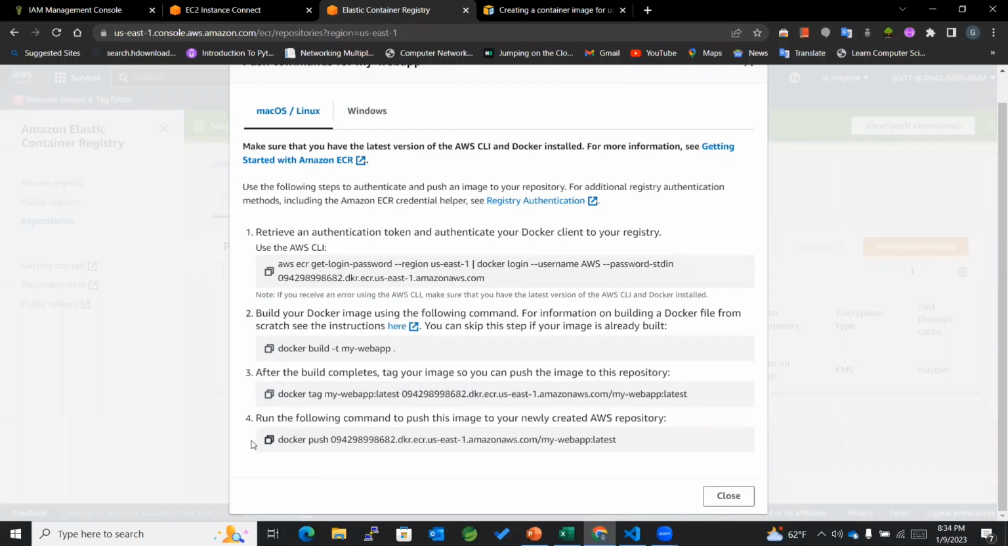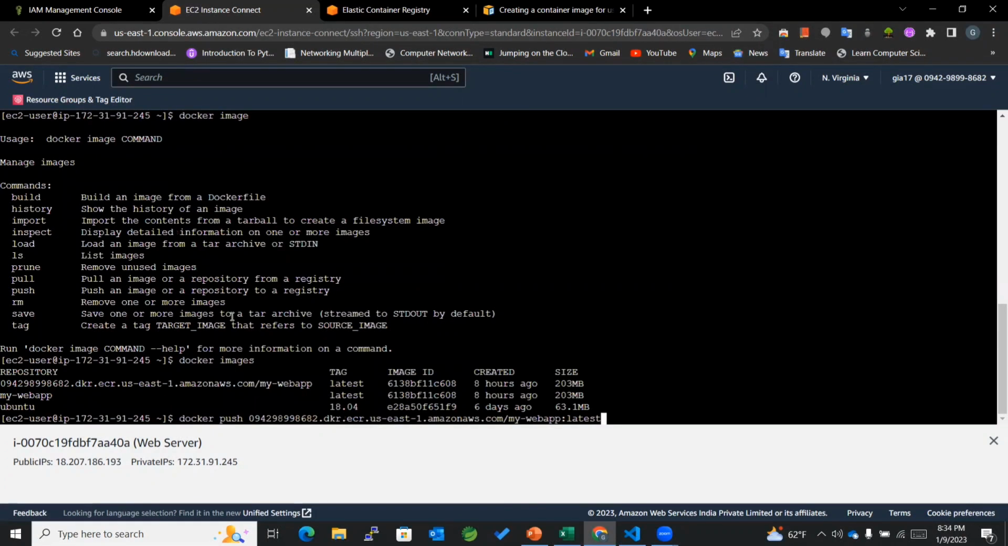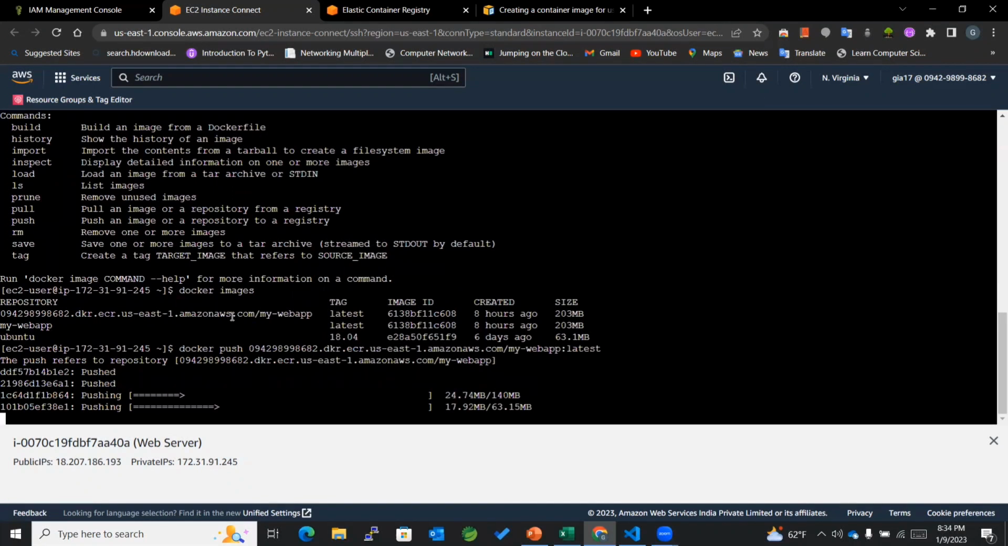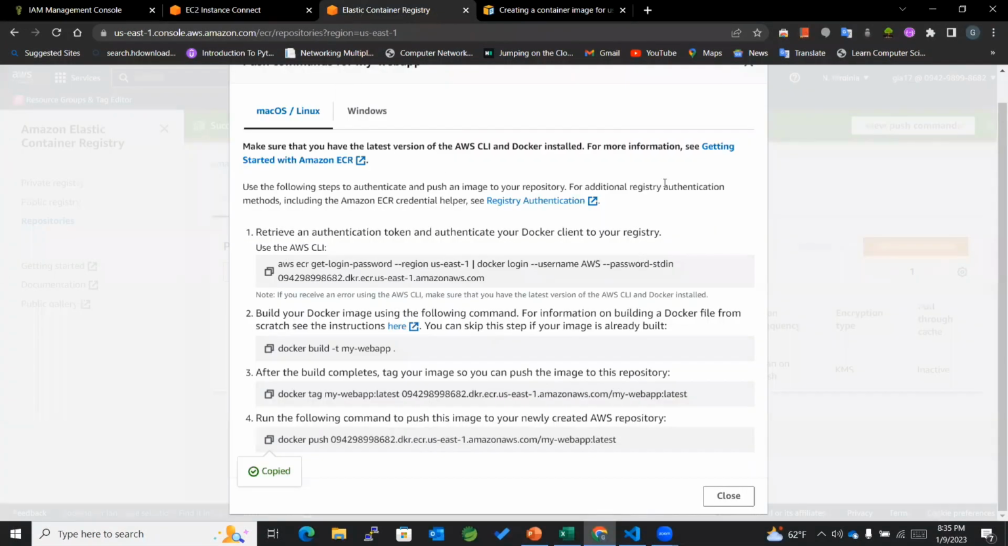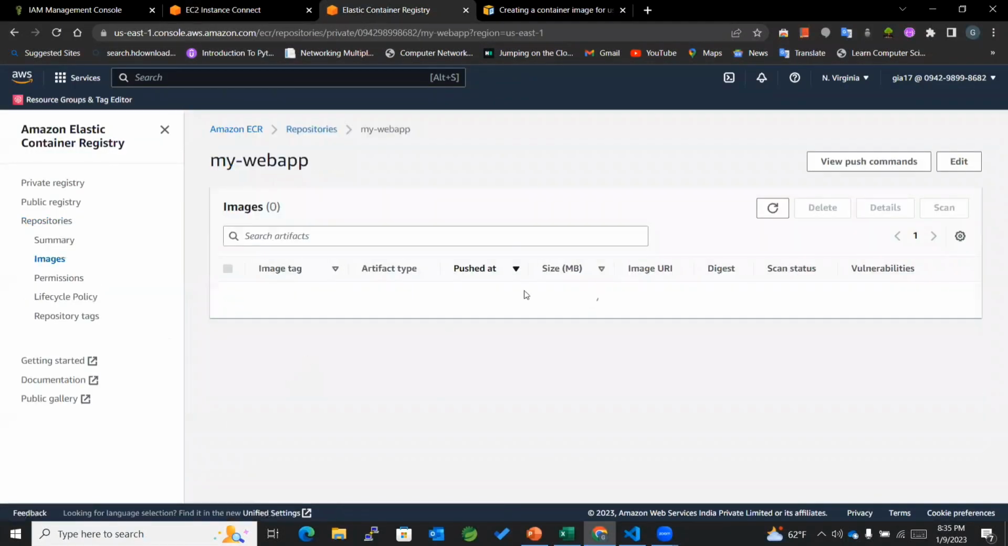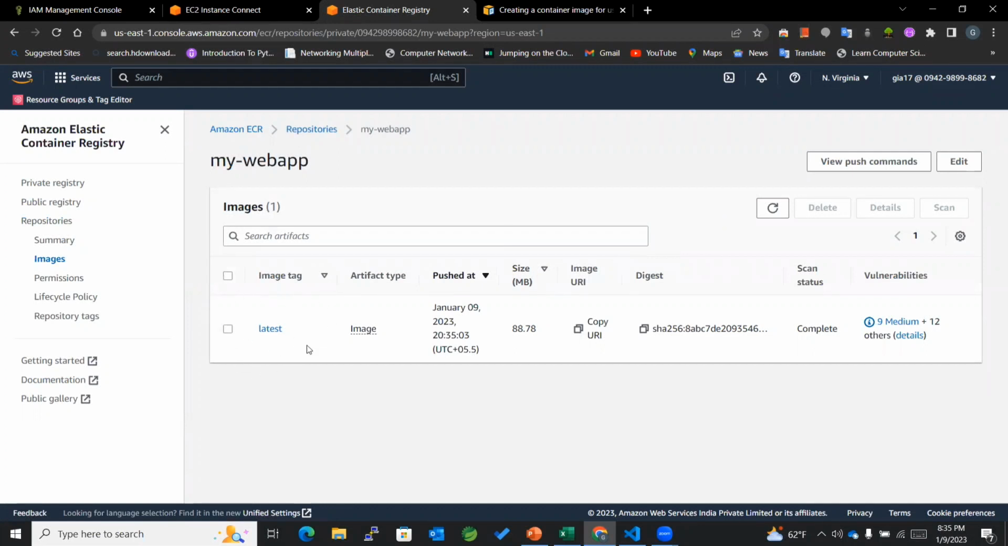Now, after this, we will be pushing our Docker image with this particular command. So I'll be pushing it. Now the pushing process is in progress. Now you can see that my image got pushed over here. Now let's close this. And we can see that the latest image has been pushed to our ECR repository. So in this way, we'll be creating the ECR repository and accordingly pushing our Docker image to this particular repo, right?